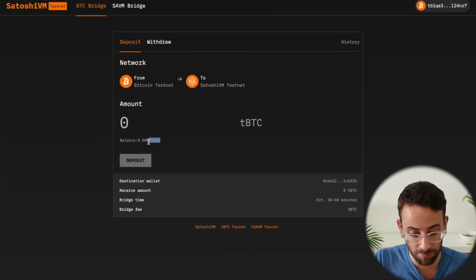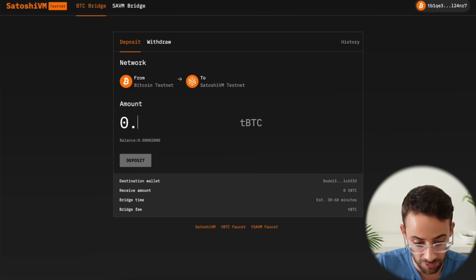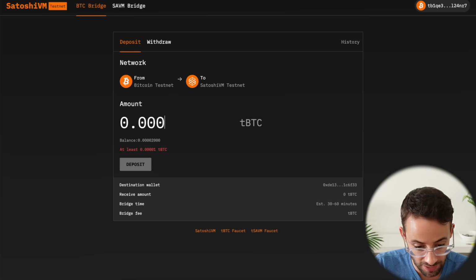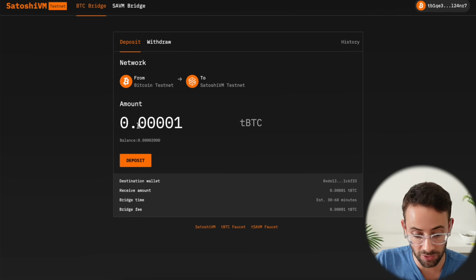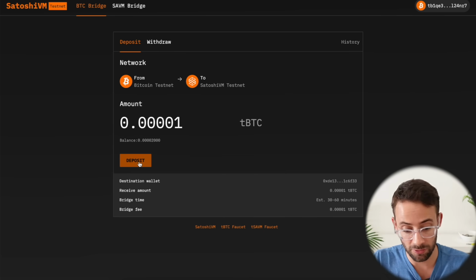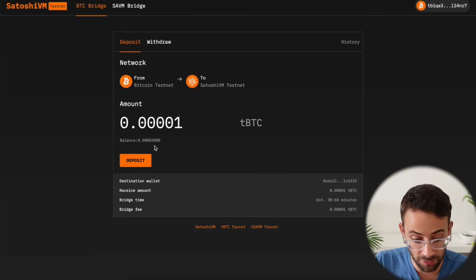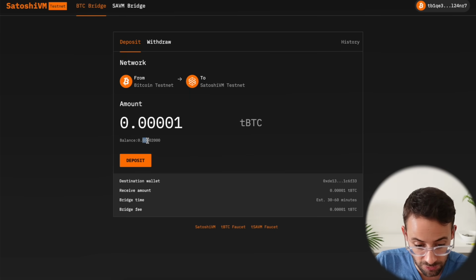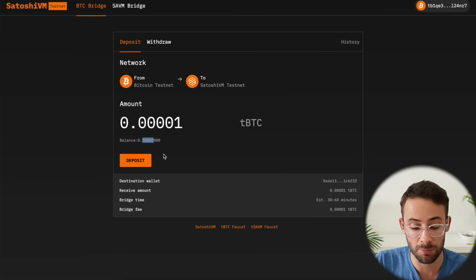So it detects the balance of Bitcoin that I have in my wallet. I don't want to send the full amount because I need to save a little bit to pay for gas fees. So I'm going to deposit 0.00001 Bitcoin and hit on the deposit button. Now, it turns out that 0.0002 is actually not enough to make this transaction.